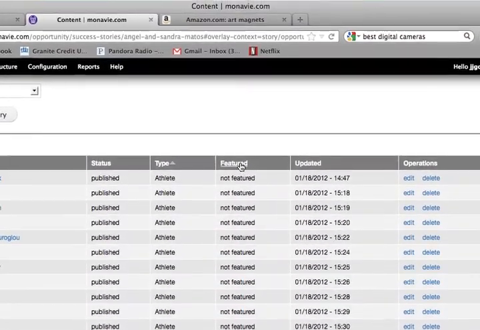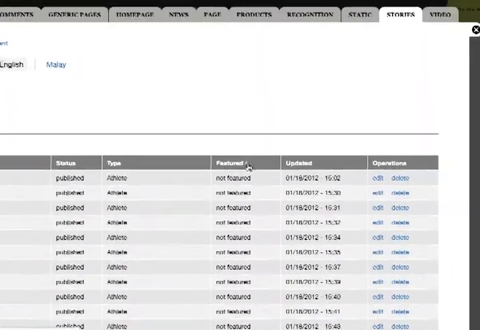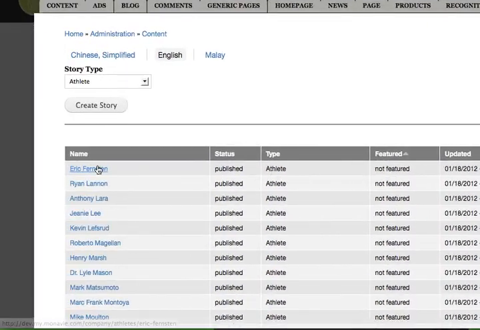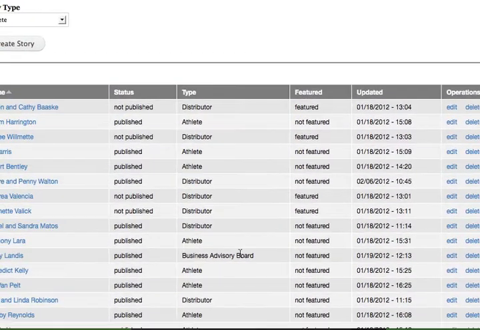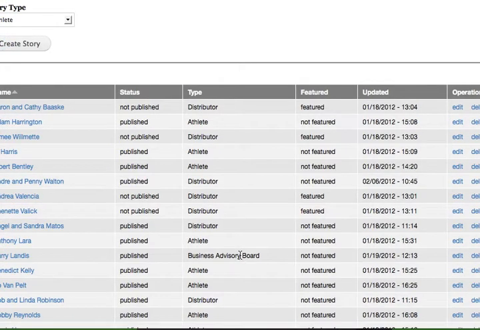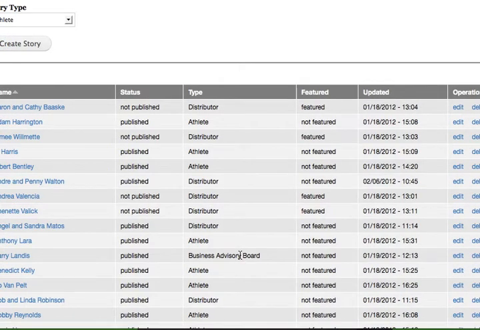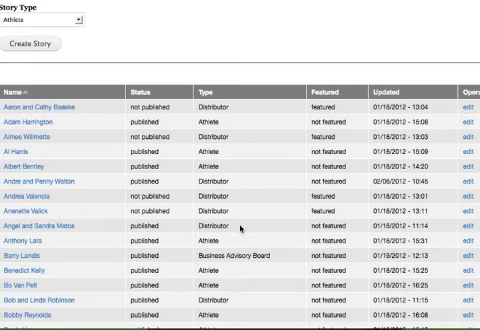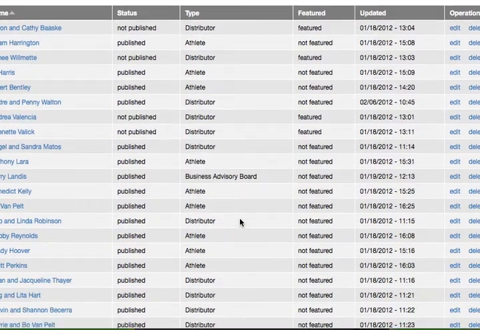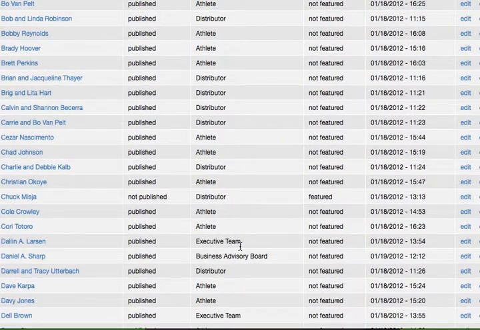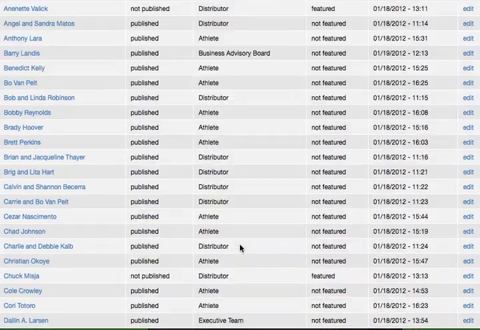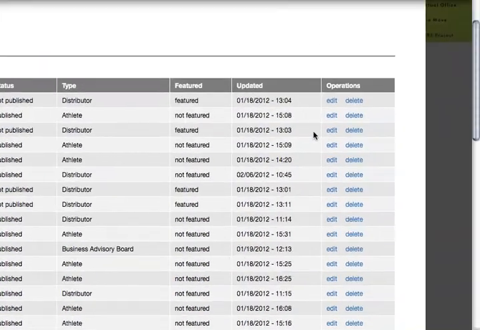You can also sort them by featured, and you can sort them by name. So let's take a look here at the type real quick, and you'll see all the different types of stories that can be created. For example, there are distributors, athletes, business advisory board, and somewhere in here we'll have an executive team as well. So those are all the different types of stories that you can create. Let's go ahead and go into one and see how to edit it.